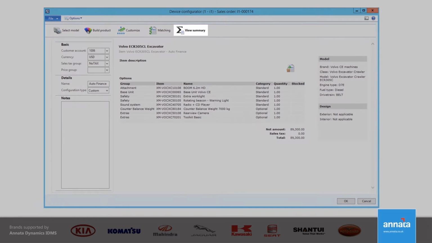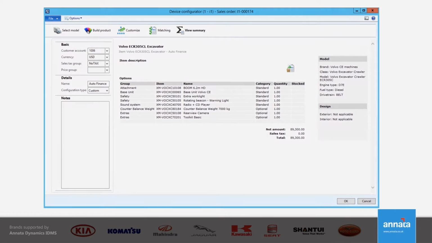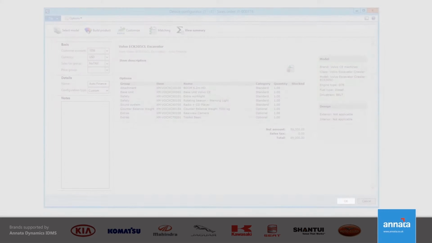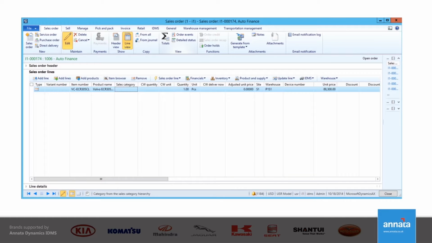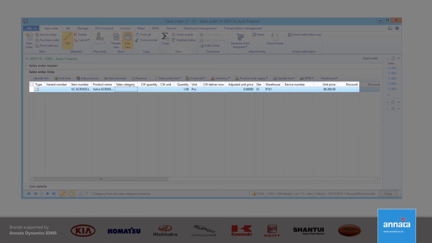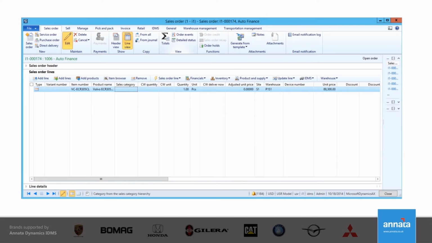Once I've carried out this check, I can move on to the final stage of the configuration process. On the summary screen, I can check that I have covered all of the requirements of my customer before clicking on OK. The equipment that my customer wants to buy is now visible as a line on the sales order. I can now take a deposit before creating the production order for the device.